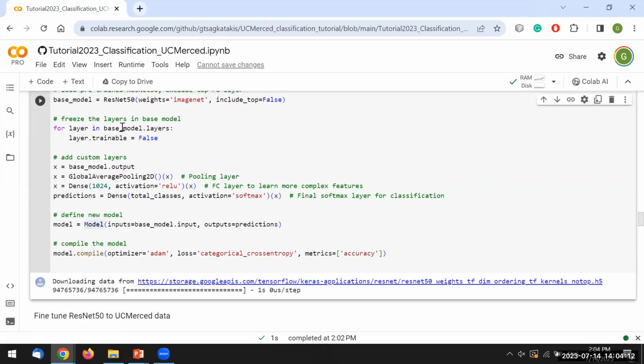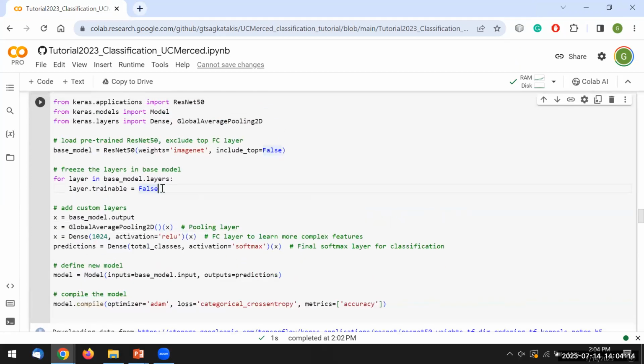How do I do that? I go to every layer of this network and I say, you know what? You are not trainable. So you're not going to change the values in all the 50 layers, except the output layer. So how do you create this output layer? You're going to take the input, and this output that you get from the base layer, you're going to put it in what's called a global average pooling layer. So this is another pooling layer that just groups together information.